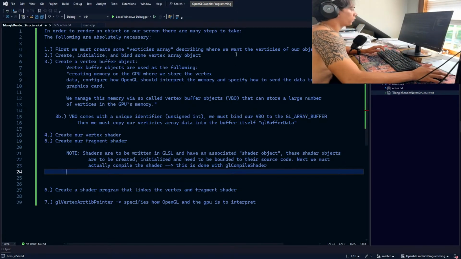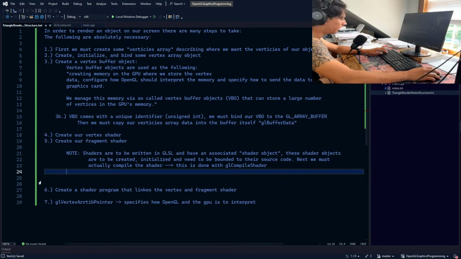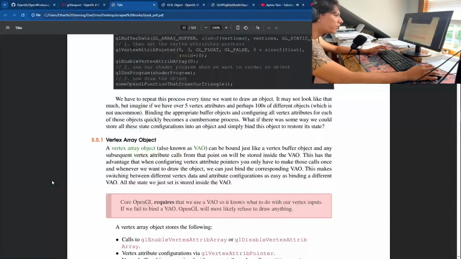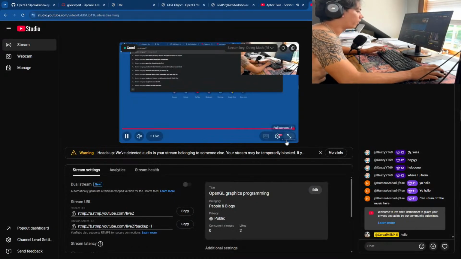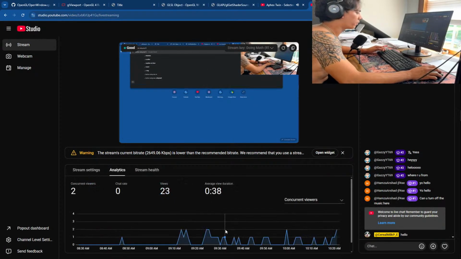I'm just making notes on the structure of what I just did. It's just a lot to remember. Not very intuitive either, especially because I don't have a rigorous background in graphics programming.